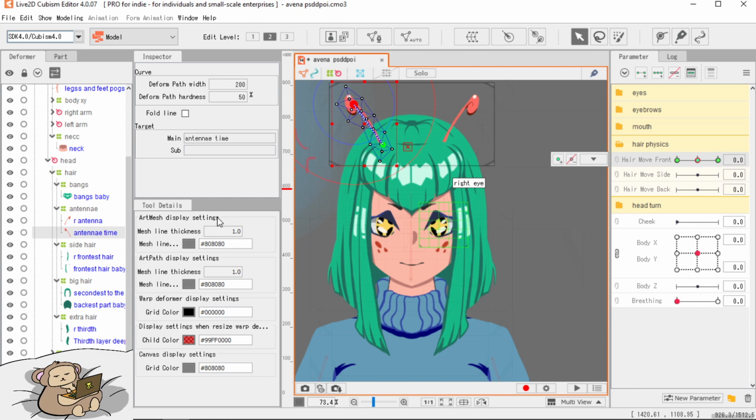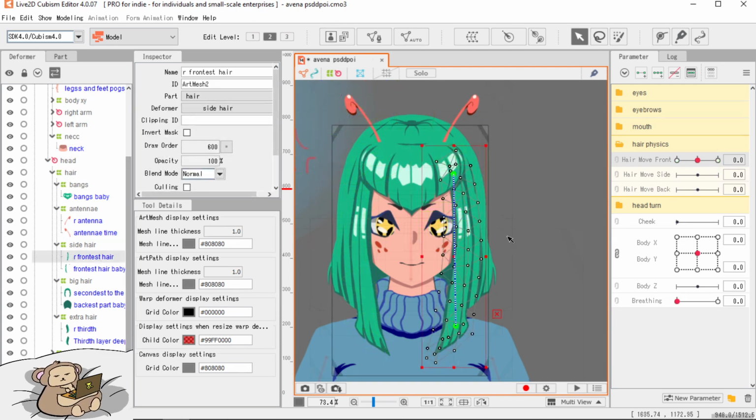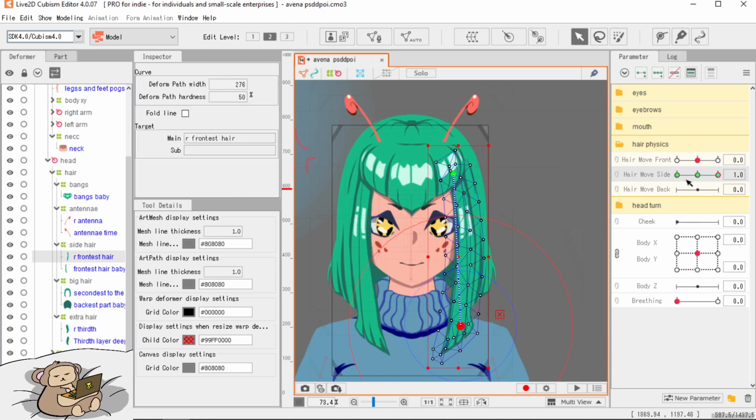And should be good to go. Now we're going to do your side hair. This one, right? Going to 3 points. Left goes left. Right goes right.